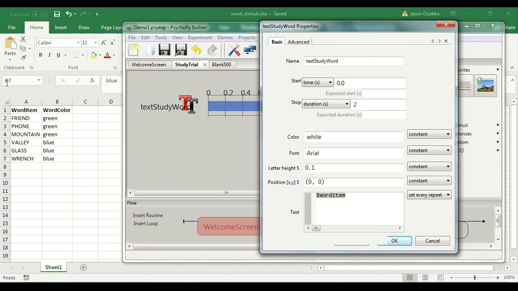And so by doing this, we're going to see the words friend, phone, mountain, valley, glass, wrench in some random order. Now the other thing that we can assign here is color. So rather than leaving all the words white, how about they change their color based on the colors we've assigned here. So friend will always appear in green, phone will always appear in green, mountain in green, valley in blue, glass in blue, and wrench in blue. Again, remember to change constant to set every repeat.